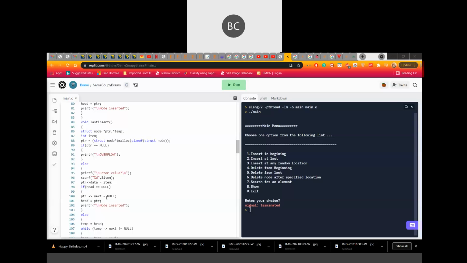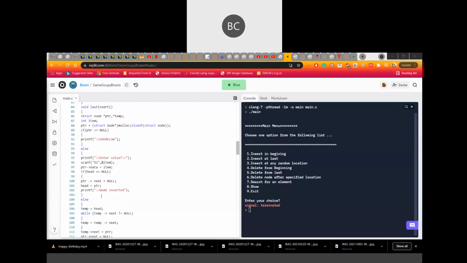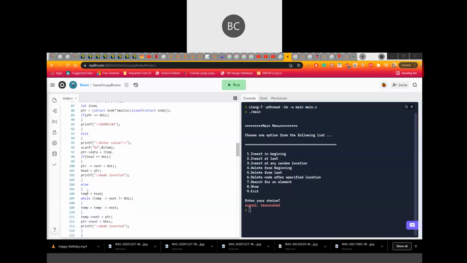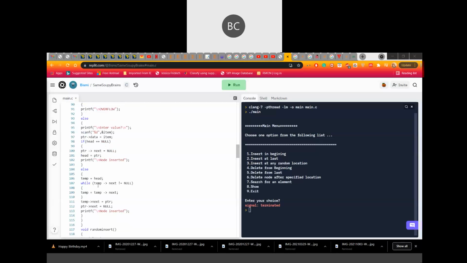So if head is equal to null, then we will simply set next to null. Then the head pointer will be set, so the node will be inserted. Else, if head is not equal to null, that means something is already inside your linked list, so we will simply set it in a temporary variable, head.